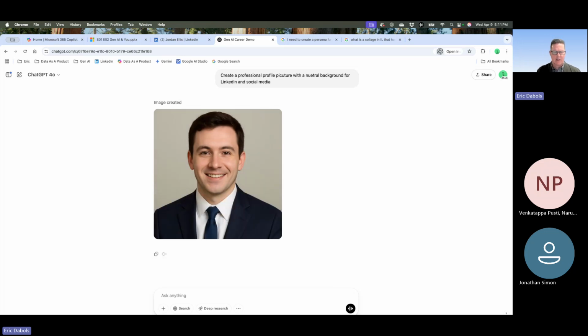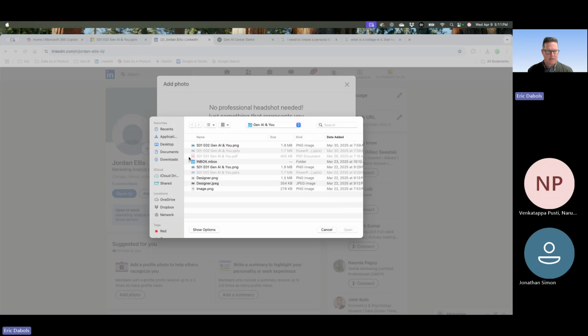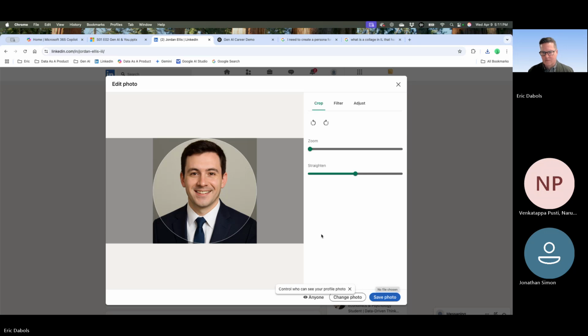It's amazing. If you look at my profile picture, I took it in a white shirt and I said, change the shirt to J.Crew, and it turned it into striped, right? So now we have this image created. I'm going to download this image. And now Jordan Ellis is a professional looking person. We are going to save his photo.